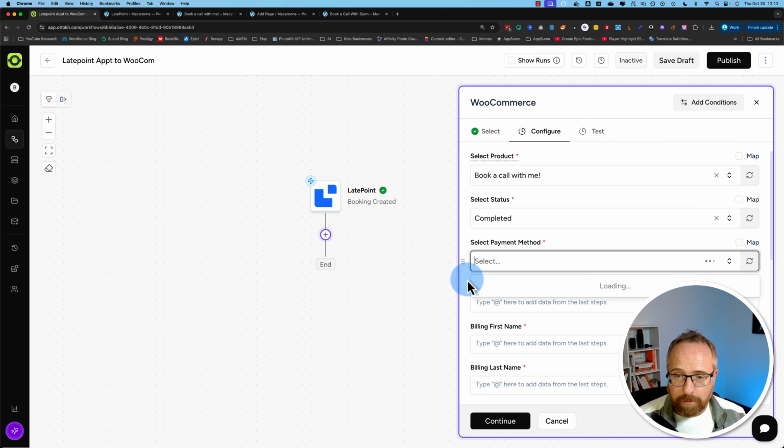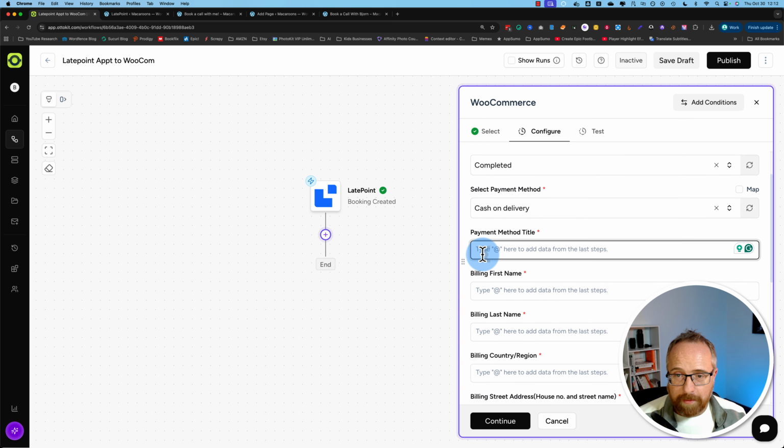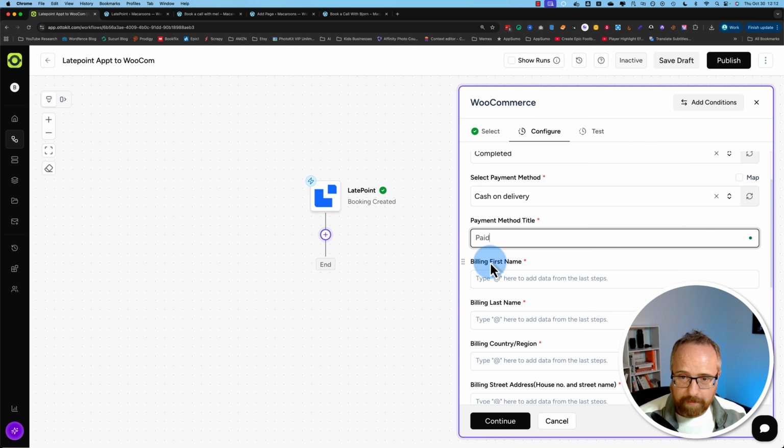Payment method is going to be cash on delivery, as set in WooCommerce as payment methods. It would have been credit card through LatePoint, so I have to set up credit cards here and just select that so we have accurate data. Payment method title, I'm just going to write paid.